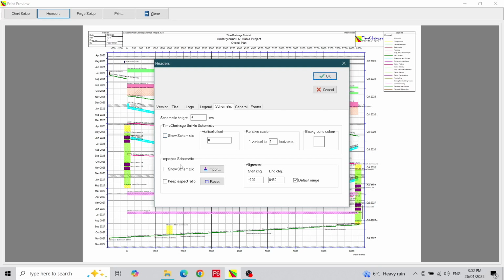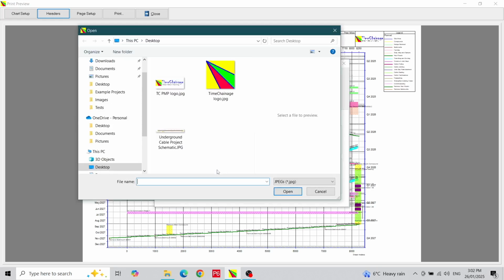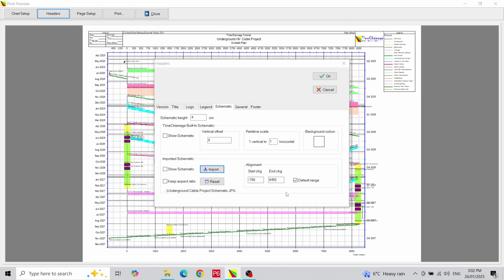In the Imported Schematic section, we click on the Import button and navigate to our image file in JPEG format. I have one on the desktop which we can use. Then we click Open. We need to check the Show Schematic box, and I will also check the Keep Aspect Ratio box. If we don't check it, then TimeChainage will stretch or compress the image to fit the available height.